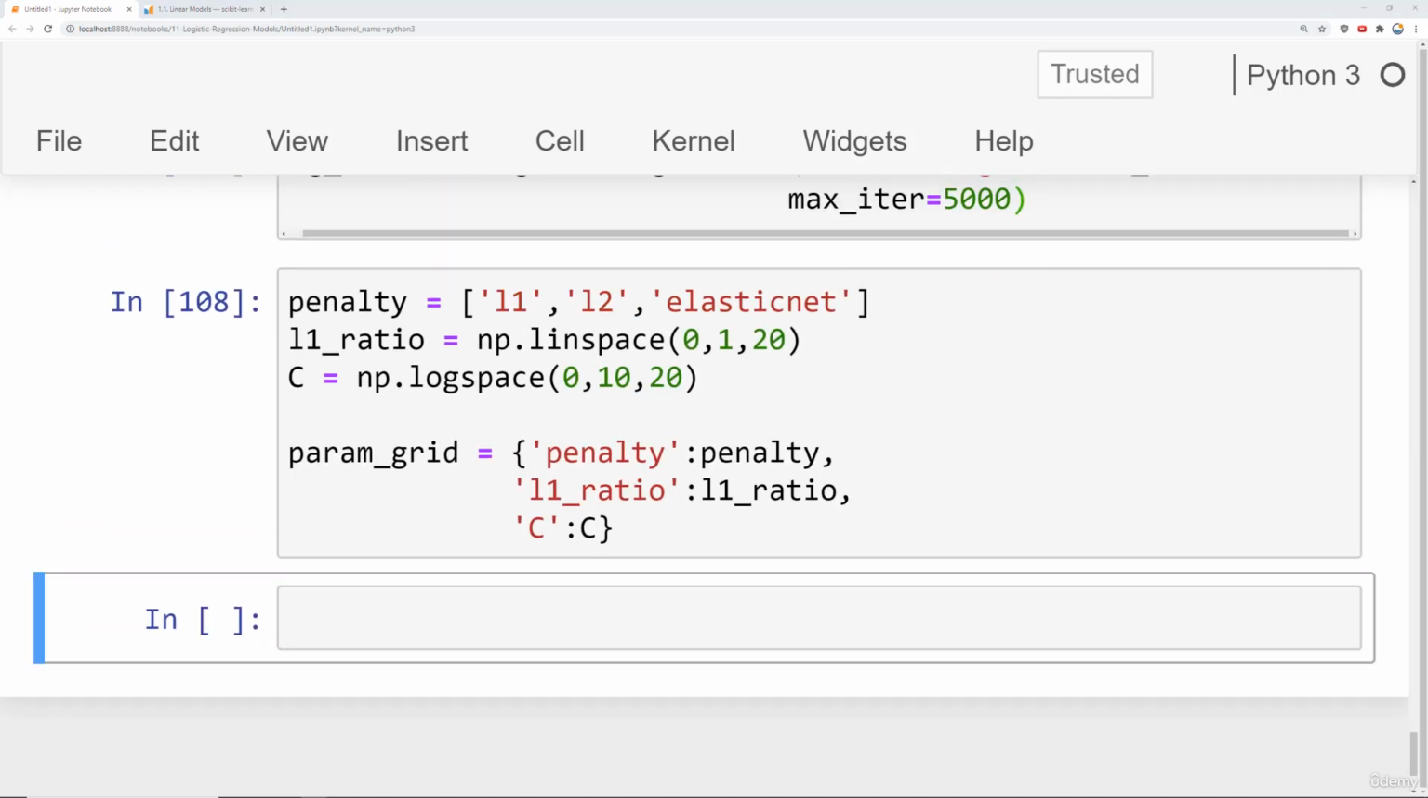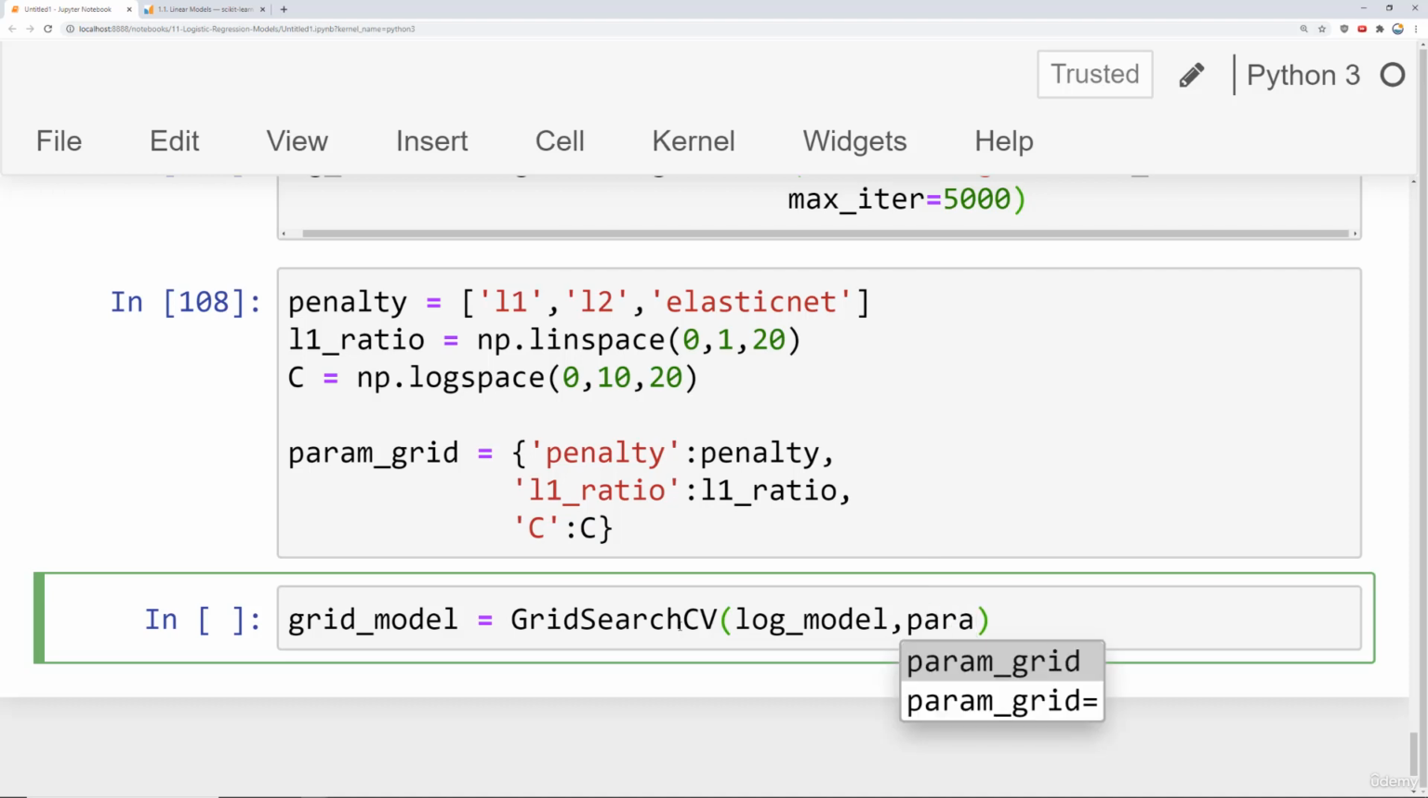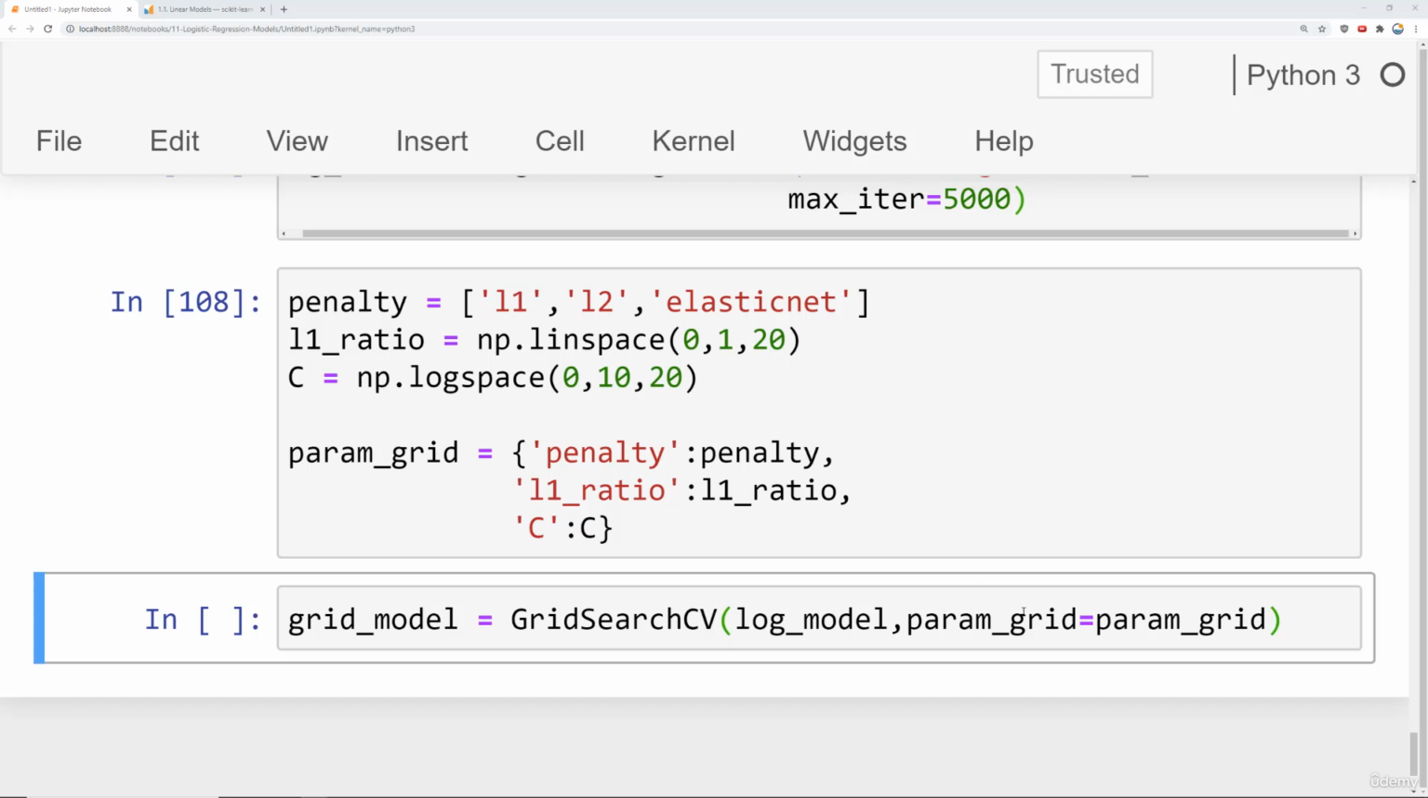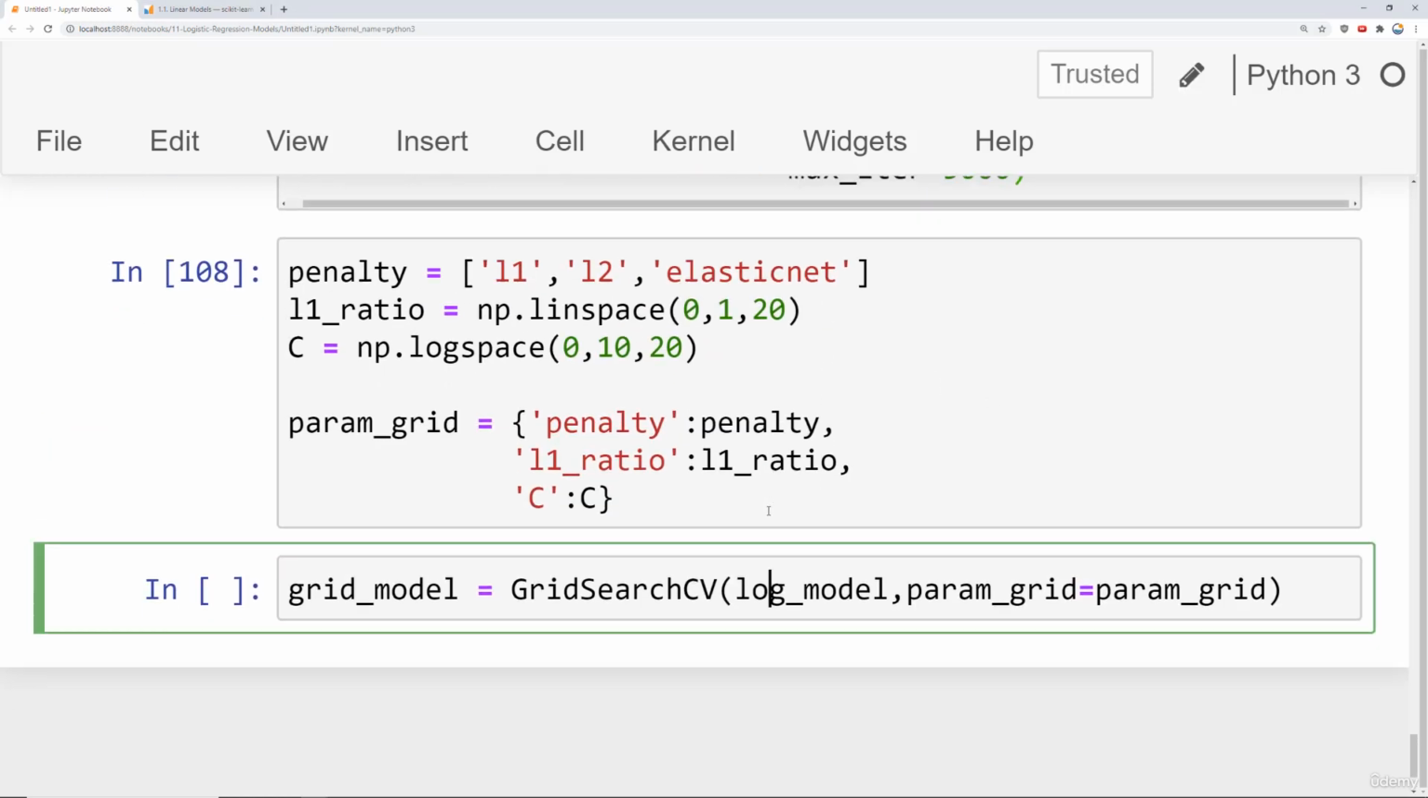Now let's create our grid model. We'll say grid_model is equal to a GridSearchCV, pass in the base case for the log model, and then pass in param_grid equal to param_grid. And now we have our grid search essentially ready to go. Keep in mind, a grid search for a problem that only has 150 rows in the entire data set is kind of overkill, but we do want to get used to the process here.